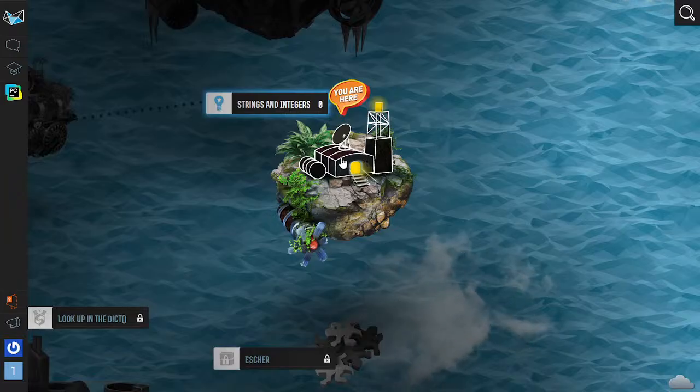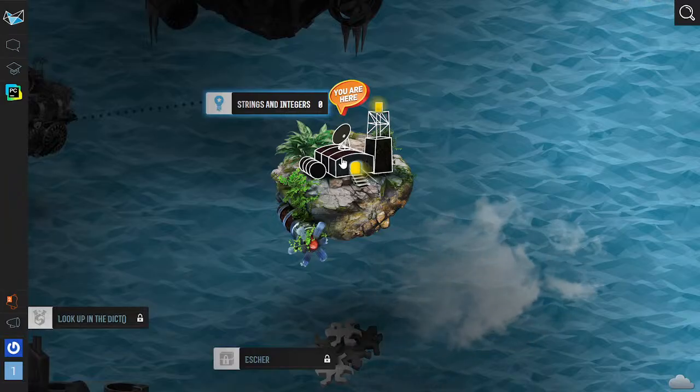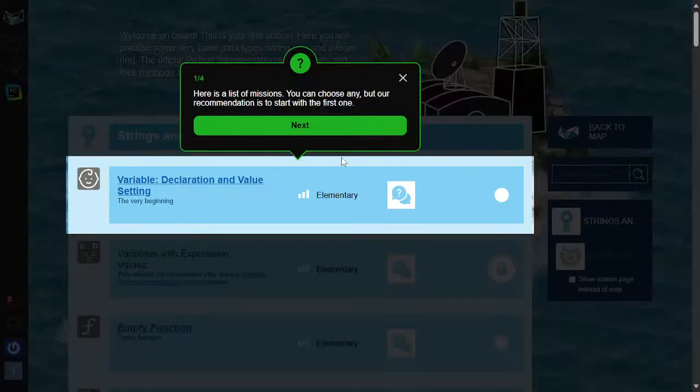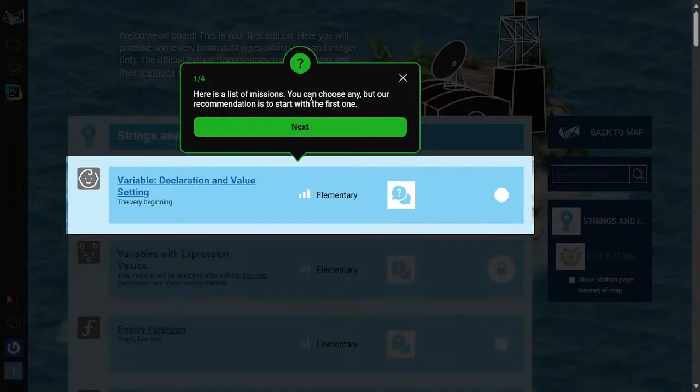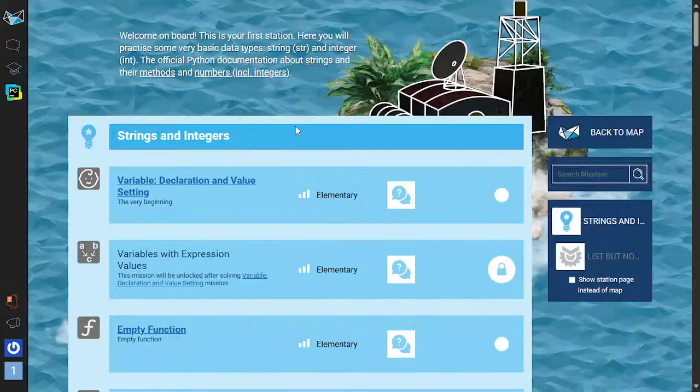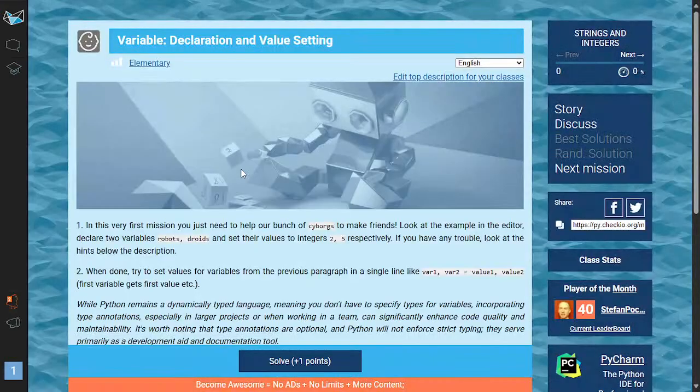Let's continue. We'll wait for this to load. Here's a list of missions. You can choose any, but our recommendation is to start with the first one. All right, next. Let's begin. Welcome on board. This is your first station. Here you will learn blah blah blah. I think that's it. Today we're learning variable declaration and value setting.